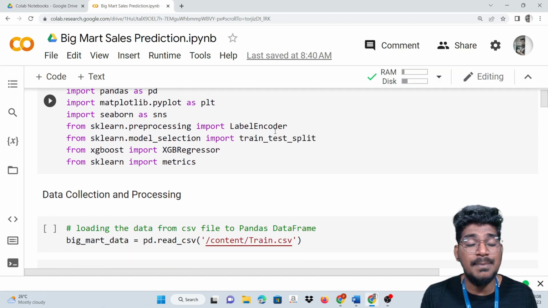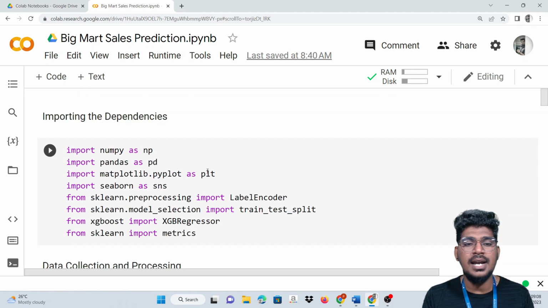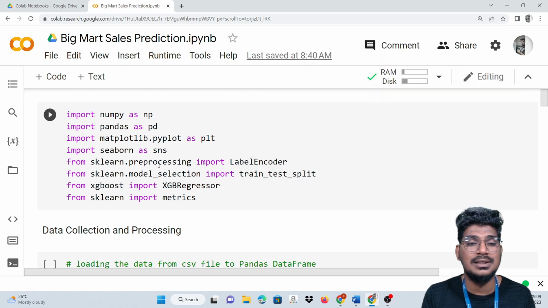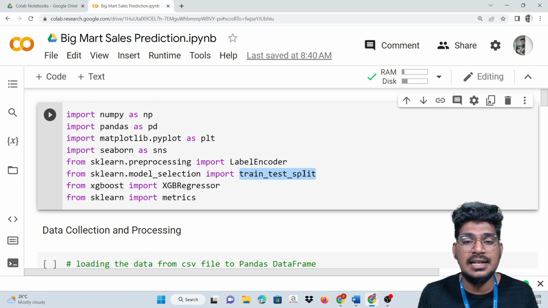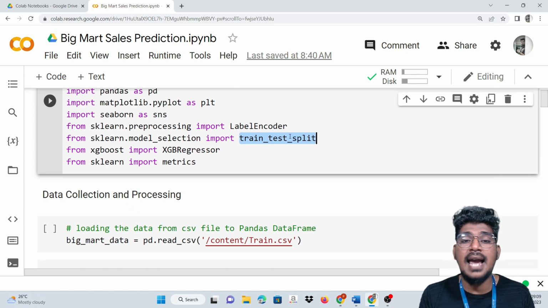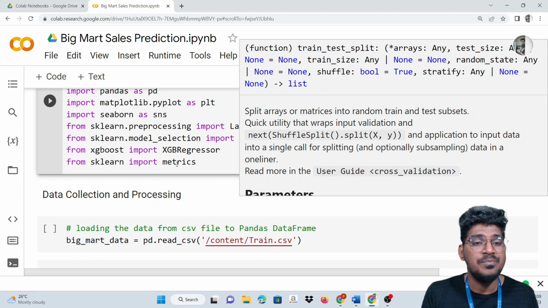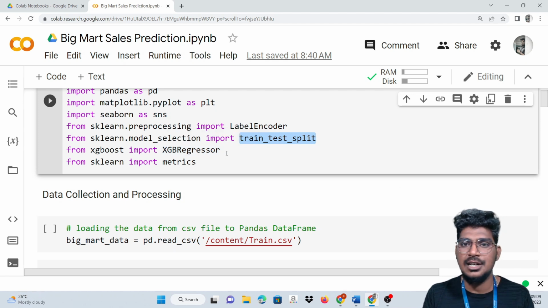Then the preprocessing step with the label encoder. Here a lot of the values are in text format, so we need to convert them into numerical format. That is the reason we use the label encoder. Then model selection: the train test split function, which makes the training data as well as the testing data. Here we are going to use XGBoost regression and also random forest regression, and we have to find out which one gives the best result.